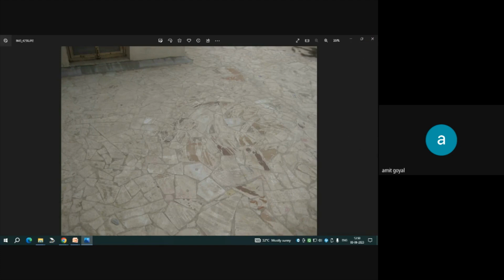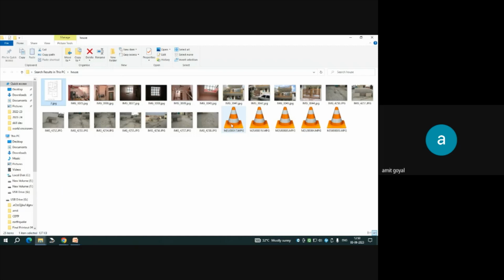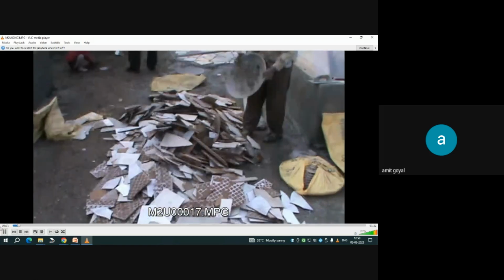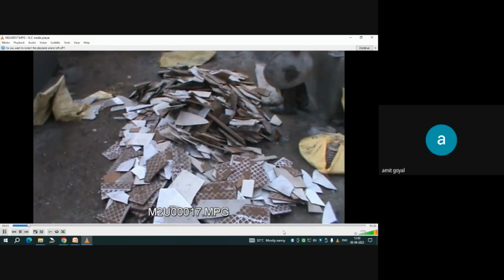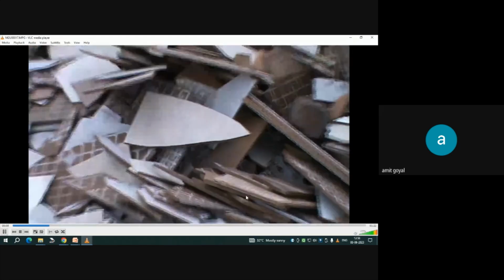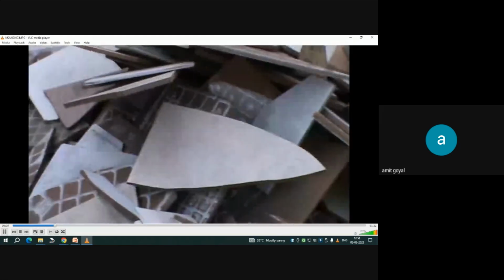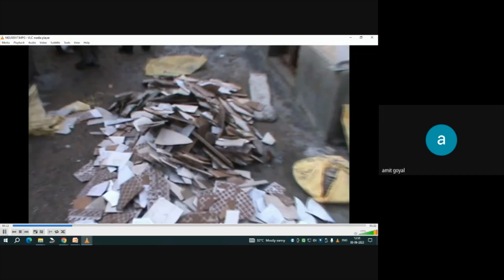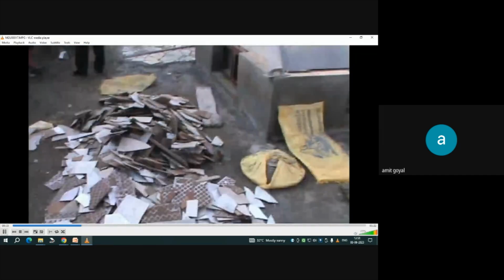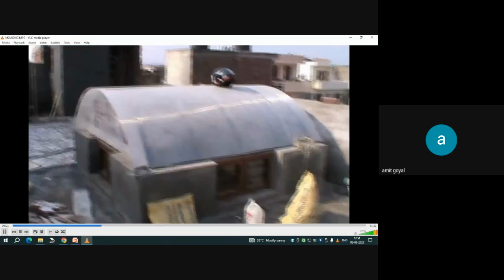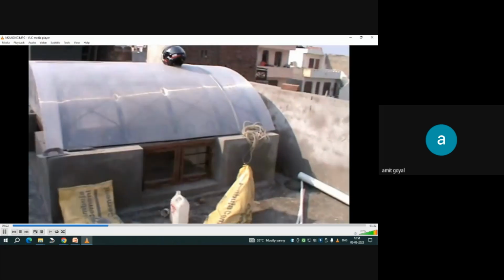So I'll show you some of the films also. So these are the broken tiles. You can see that these are the broken tiles which I procured from the waste, and this is free of cost. I just gave around 500 to 800 rupees to the auto wala. This is how we fix that polycarbonate sheet.